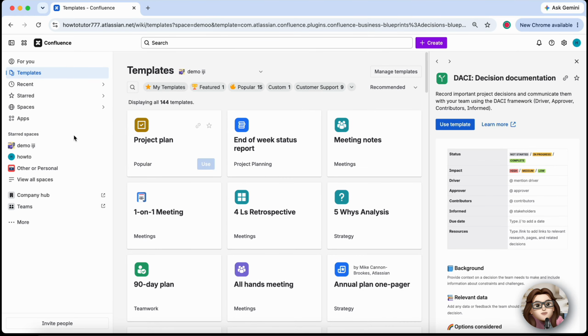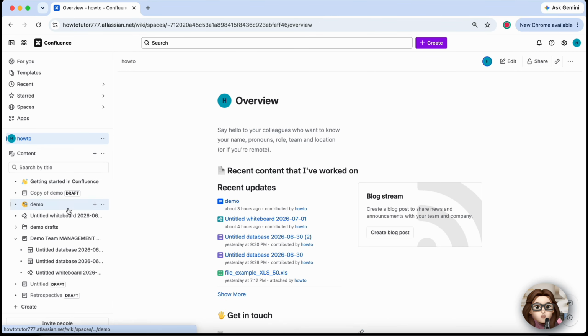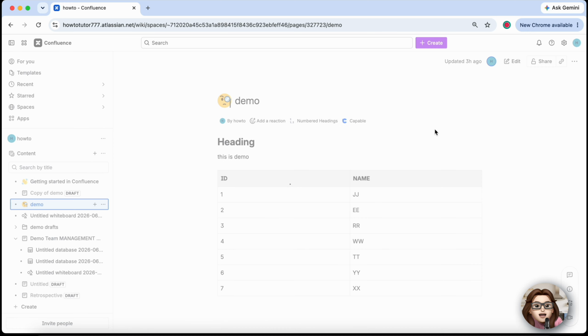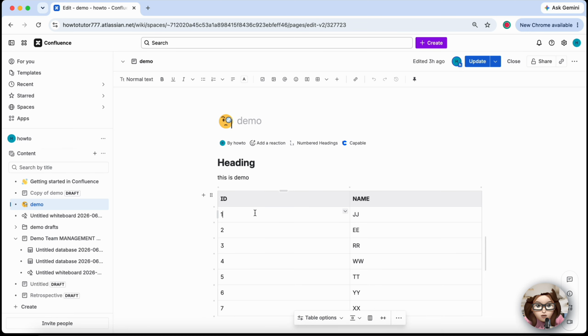To collaborate with teammates, edit pages together in real time. You'll see changes as others type, making it easy to work on the same document without creating multiple versions. You can also highlight text to leave inline comments or add page comments for general feedback.